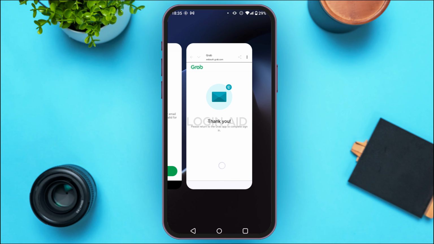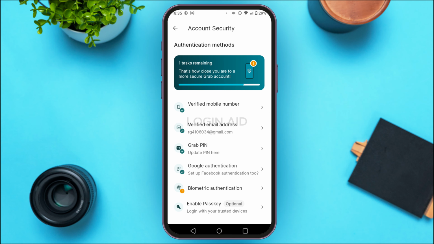Now you can go back to the Grab application. Now after you do that, you can see over here your email address will be changed. So that is how you change email in Grab.